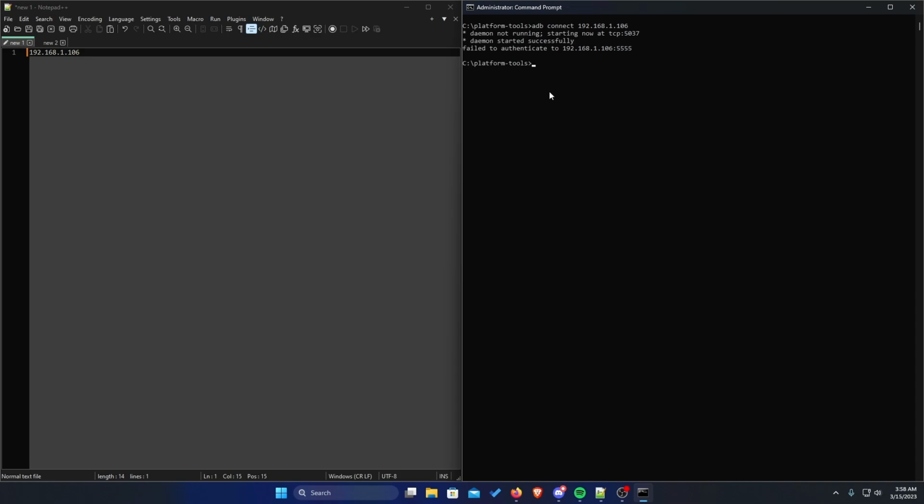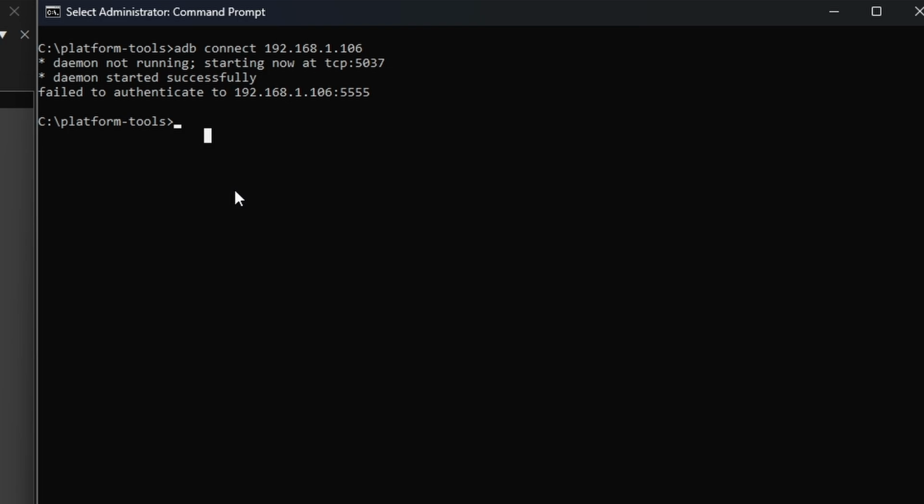And this should connect to the device. After you send that command, you're going to see it say failed to authenticate. That is not a problem. If you look back on your TV, you should see that it brought up a new prompt saying, do you want to allow USB debugging from this computer? Basically, it's like a security prompt.